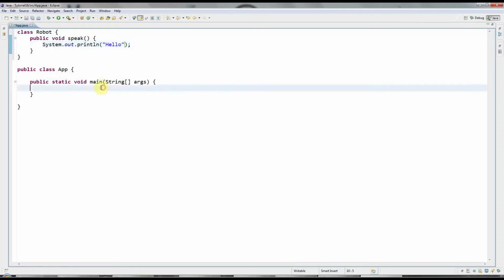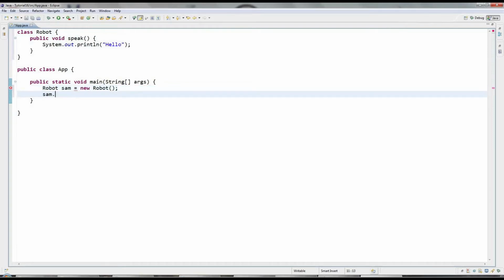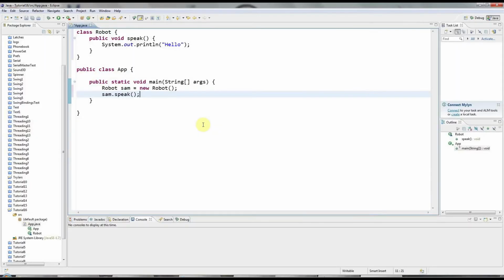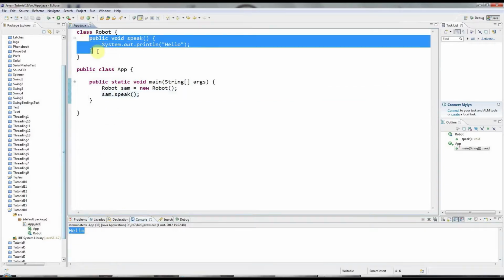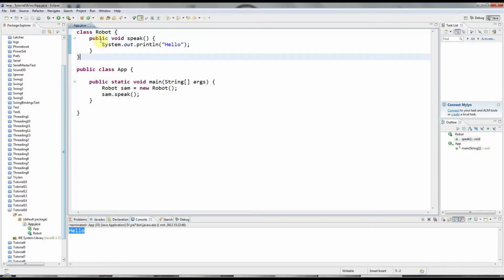So in my main method now I can already create objects from this Robot. I need a name for the variable, so let's call it sam, equals new Robot, and I can say sam.speak to make it say hello. And if I run this, so click the green run button there, then after my computer warms up a bit it says hello.